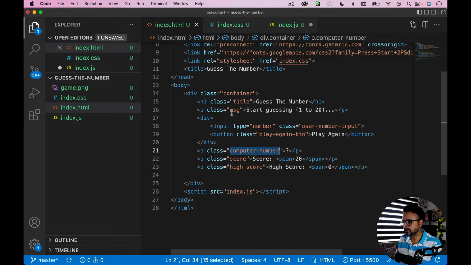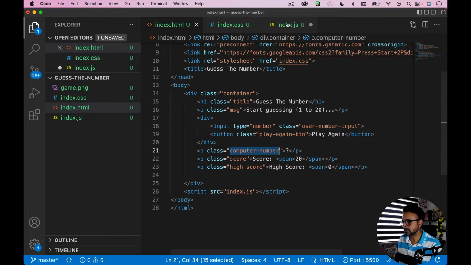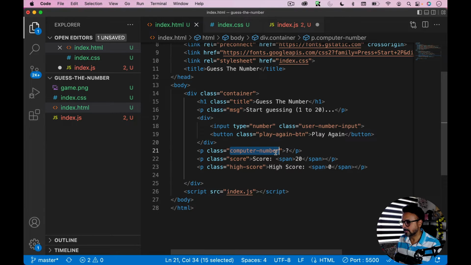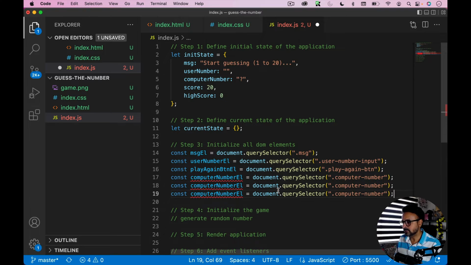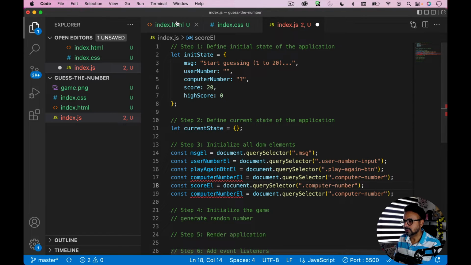Next, I need to target this computer number. So let's copy this from here. This is again a paragraph. Now I'm going to just do the copy and paste. So this will be my computer number element, and I need to target this one. I'm going to copy and paste the class name here instead of writing. Next one will be the score, and next one will be the high score. So I need score and high score, right? So this one I'm going to paste again. So the first one will be score element.